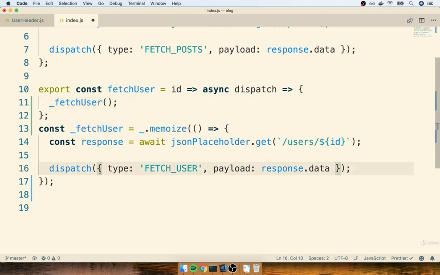All right, now this almost works. There's just one little issue. Our _fetchUser function needs to get the ID that we want to fetch, and it also needs a reference to the dispatch function. So we need to somehow get these arguments right here into _fetchUser. So all we should have to do here is make sure that we call _fetchUser with the given ID, and we'll pass in dispatch as well. So now our memoized function right here will receive the ID and dispatch as arguments. Okay, so that should be it.